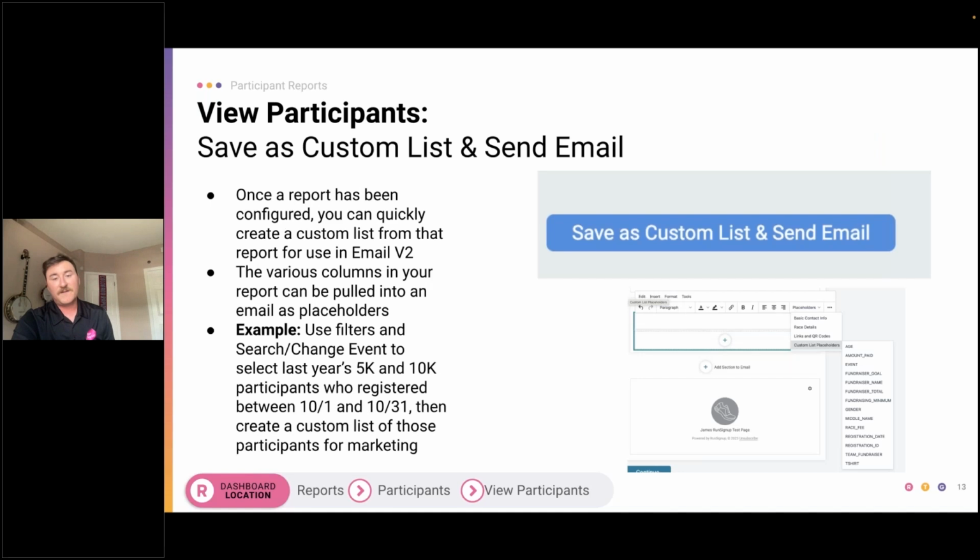The fourth and final button up there on the top of the participant report is Save as Custom List and Send Email. This is relating to our new, I guess it's new, it feels like it's new, but I guess it's been out for a couple of years now, our email V2 tools. And so once you've built a report and you have the participants that you want and the data that you want, you can save that report as a custom list and automatically send an email to it.